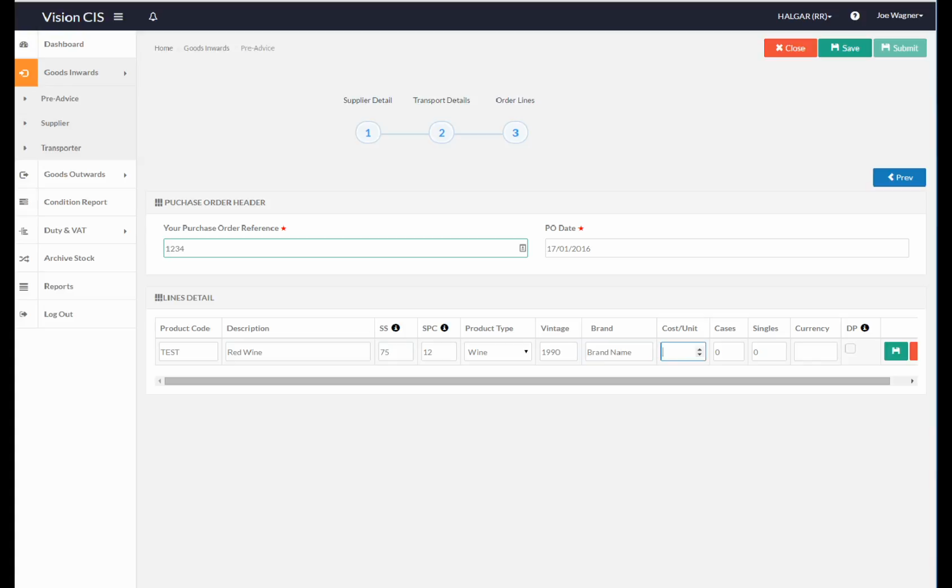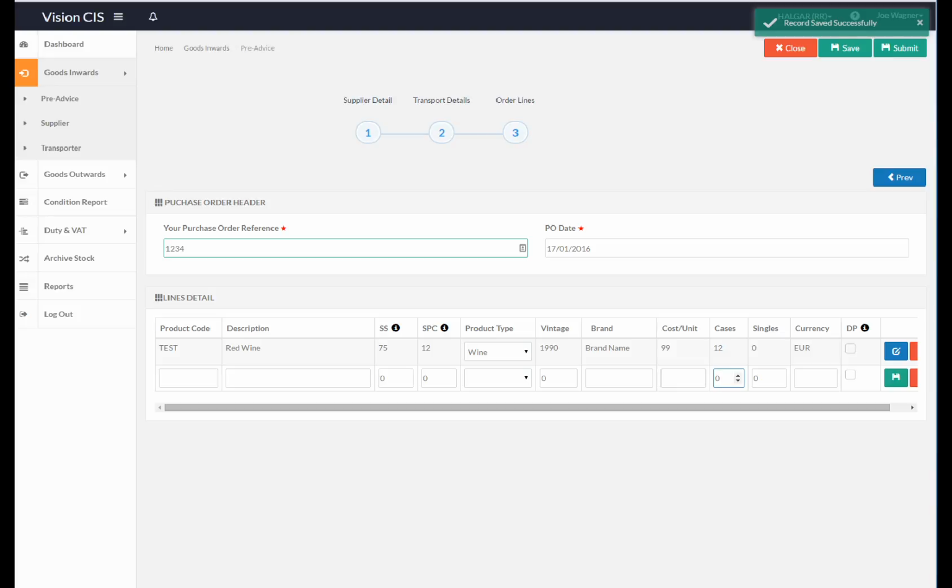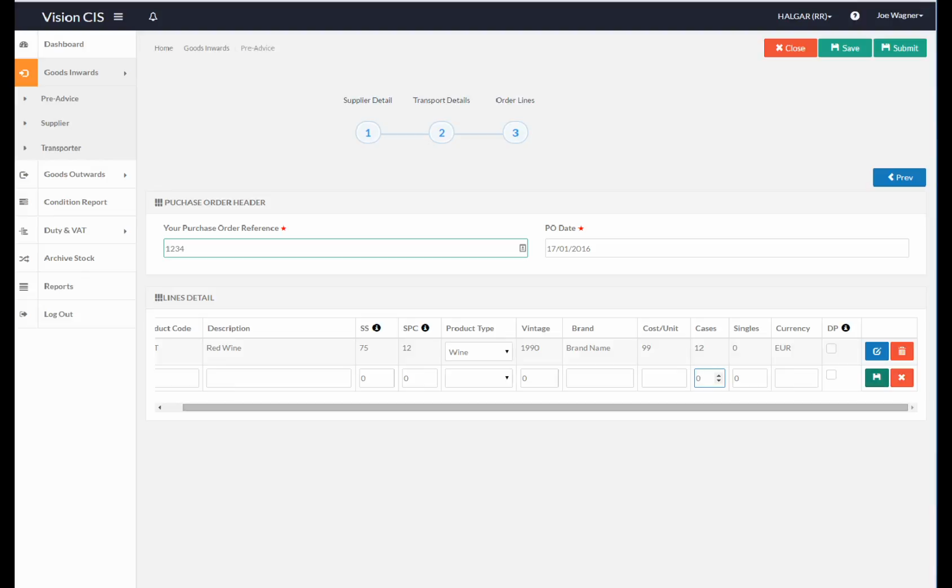the cost that we're buying it for, and how many cases are coming in, and the currency. See, it matches the currency. The final box is if the goods are coming in duty paid, I can simply tick the duty paid box. So I've added that one line in. At this particular point I've saved it by simply clicking on the green button at the end.